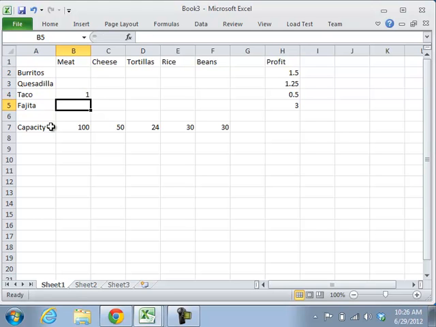We're going to say each taco uses 1 ounce of meat, while each fajita uses 4, and burritos and quesadillas are in between. Cheese, the most is used by a quesadilla, the least is used by a taco. The other ones are in between. Tortillas, a taco uses 1, a quesadilla uses 2, a burrito, we'll say, uses a double-sized one, and fajitas come with a stack of 5.